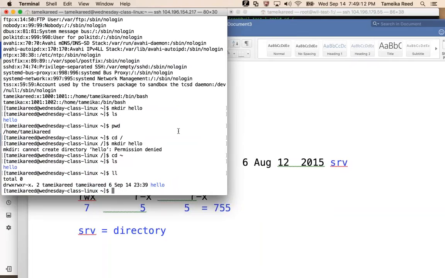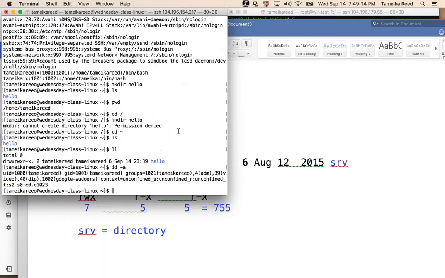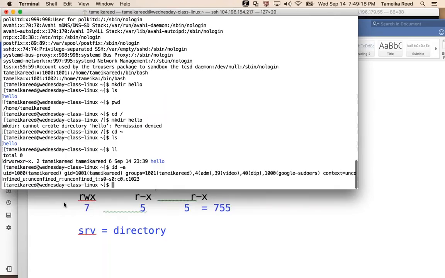So how does that get assigned? Let's look at one thing here. id -a tells me I have a UID of 1000, Tamika Reed. I have a GID of 1001. I'm in a group named Tamika Reed. And here's the rest of the groups that I belong to. I'm in a Google sudoers file, and SELinux is turned on. There's a couple of ways we could tell with SELinux being turned on.